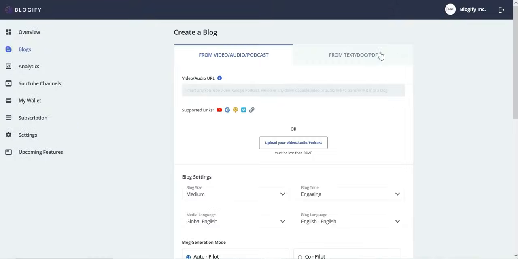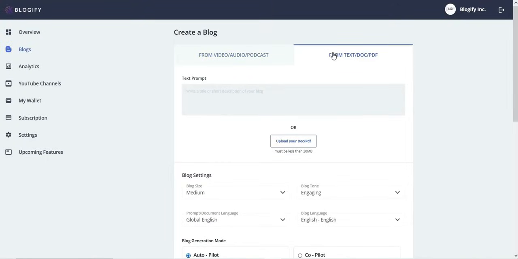Let's try creating a blog using the text prompt feature next. You can either write a title or a short description of the blog, or upload your preferred document or PDF file, which must be under 30 MB. The more detailed the description, the more focused and accurate the generated blog will be.